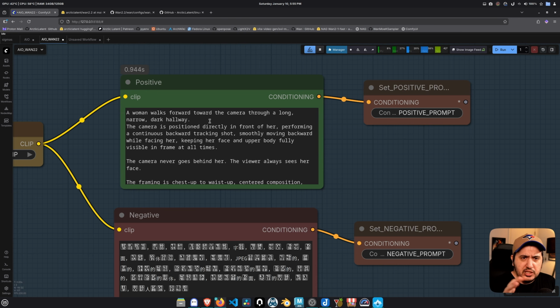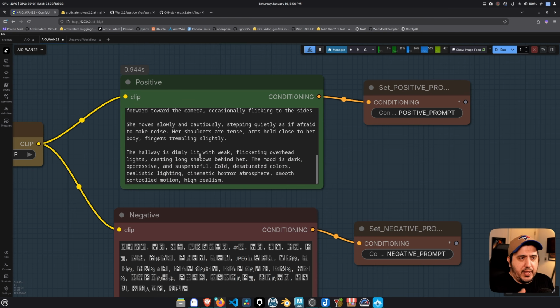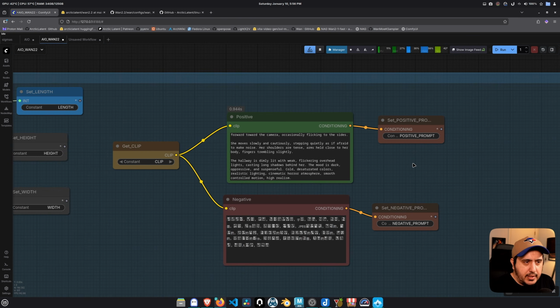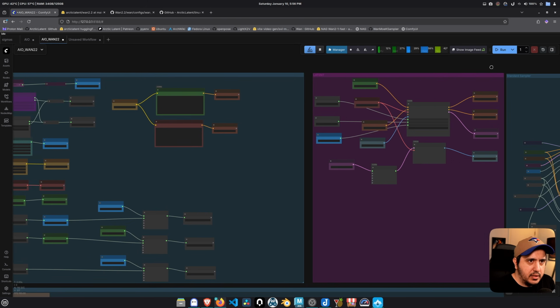So for prompts, ChatGPT is your friend. You can say, hey, I want to create a WAN 2.2 positive prompt, and this is what I want to create. I want something very basic. I want a camera that follows the woman, and so on, and it is going to give you a very nice prompt. As you can see, the hallway. So then I am defining what the environment looks like. She moves slowly and cautiously, stepping quietly as if afraid to make noise. Her shoulders are tense, and so on. The hallway is dimly lit with weak flickering overhead lights. Lots of definition, and let's see our interpolation.